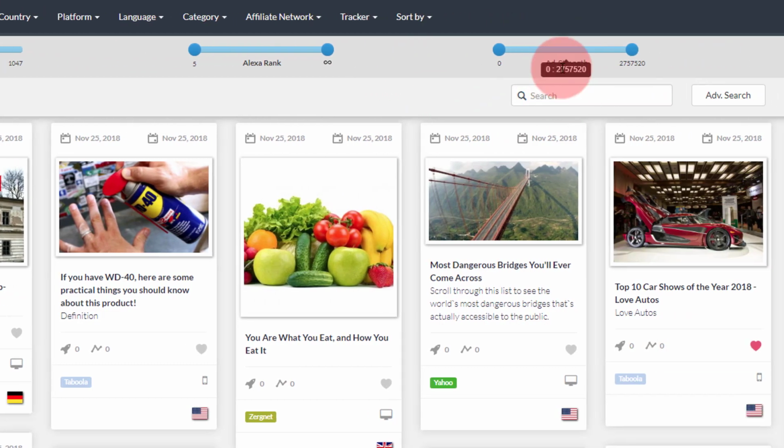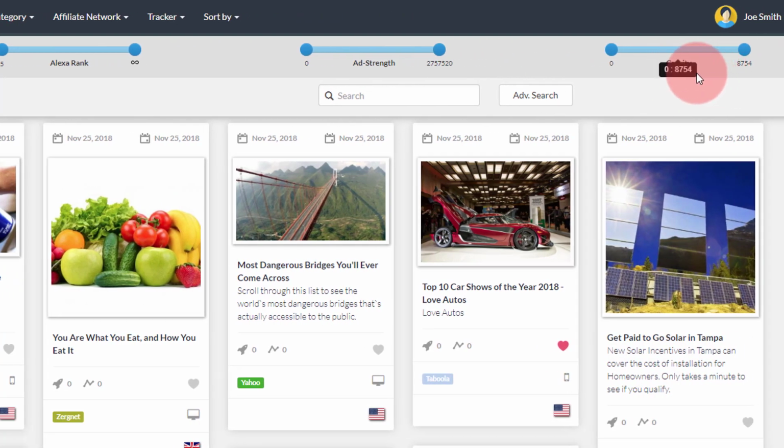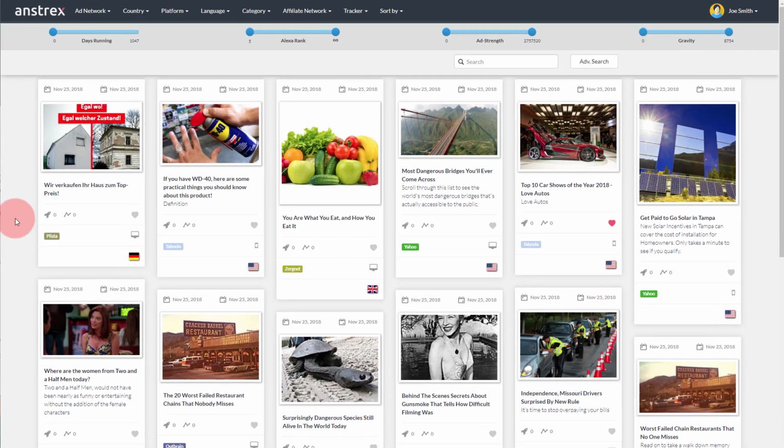The next slider is the ad strength slider, which is basically the ad strength parameter that I explained earlier, and it allows you to actually control the values of that parameter and filter out the results that you don't want. And the last one being the gravity slider, which basically allows you to adjust the value of the ad gravity, and it's similar in functionality to the ad strength slider. Let me show you a quick demonstration of how to use these sliders.